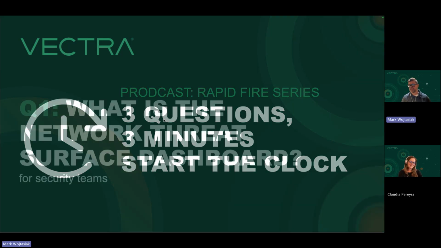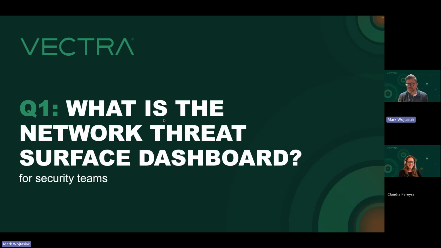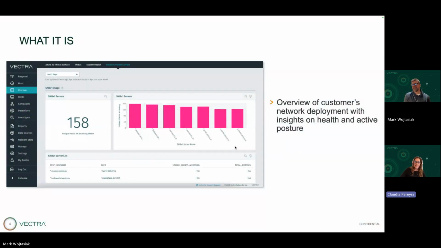Question 1 for Claudia. What is the network threat surface dashboard? Okay, so the network threat surface dashboard is a set of visualizations that we are adding to Respond UX in the Discover section of the UI. It's meant to provide visibility to customers into their network deployment with a focus very much on active posture. The visualizations are all based on activities that we as Vectra are seeing in that particular network deployment. Okay, great.